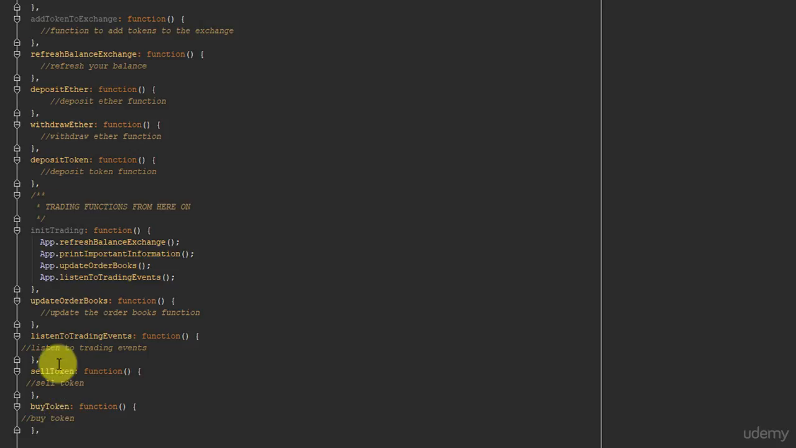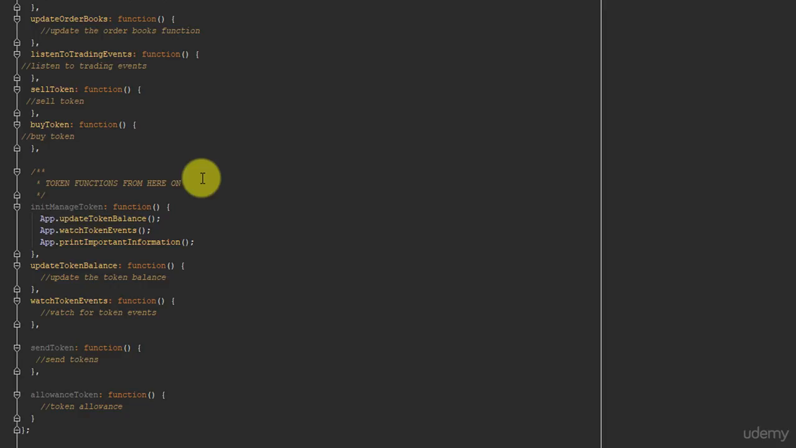And I've named them functions. I've named this all myself, so they are not given or something. It's just, this is how I used to structure the logic. And then we have token specific functions. We have some function to update the token balance, watch tokens, send tokens, and change the tokens allowance.